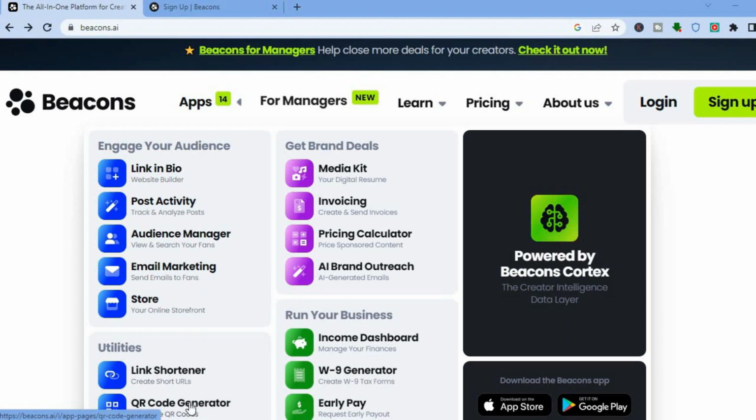You can also access their QR code generator, and you have the income dashboard, the W-9 generator, and also the early pay, as you can see right here. So it offers numerous features, and all of these features are available for completely free.